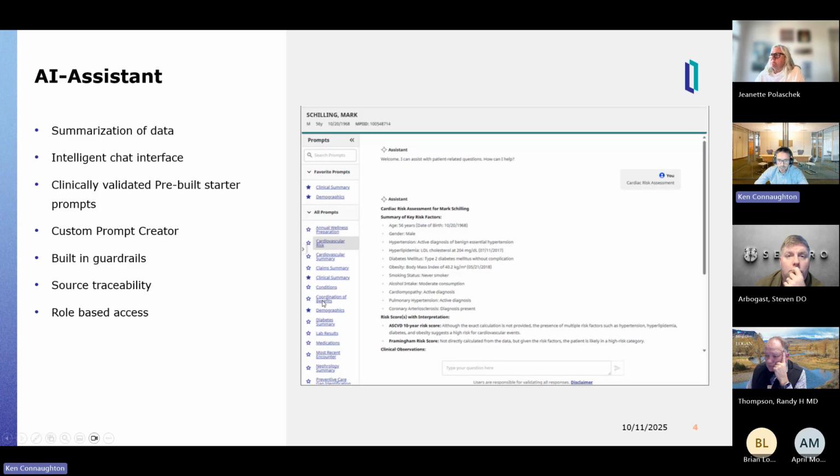As well as the pre-built prompts, you also have access to a free text intelligent chat interface. That's where you can talk to the AI and ask, you know, when was the last immunization for the patient? When was the last full blood count for this patient? And the answer will come from the AI tool. We can talk about guardrails and source traceability when we do the live demonstration.